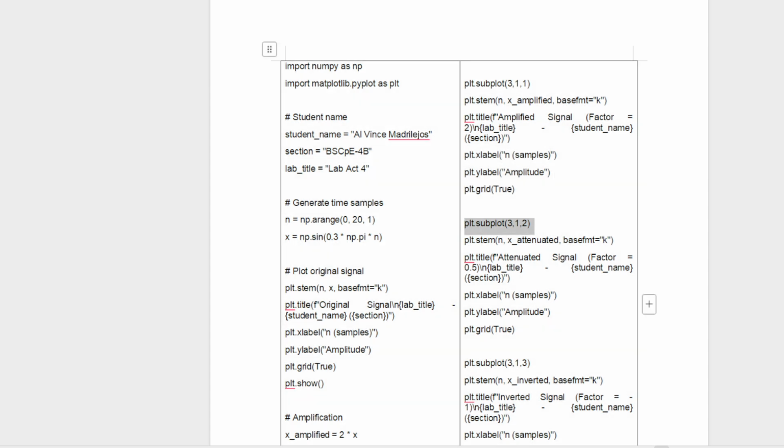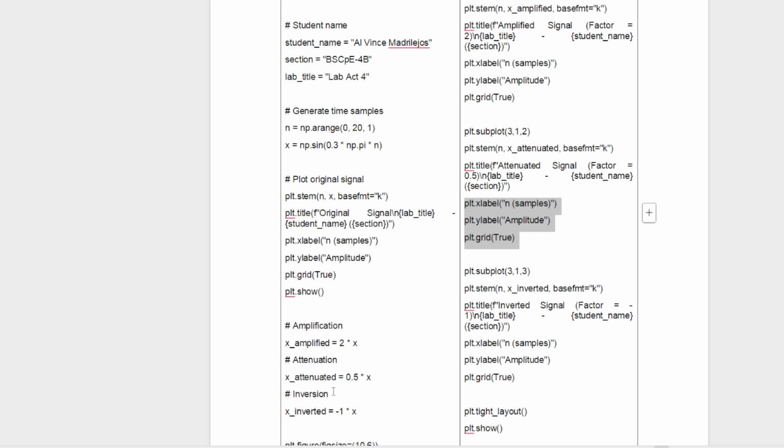So for this single line, it defines the second subplot in the same figure. So in this part, it plots the attenuated signal using a stem plot. This part adds a title showing that the signal is attenuated by a factor of 0.5. And for this part, it labels the axis and adds a grid.